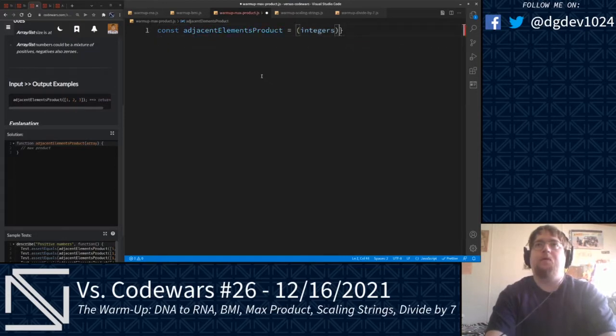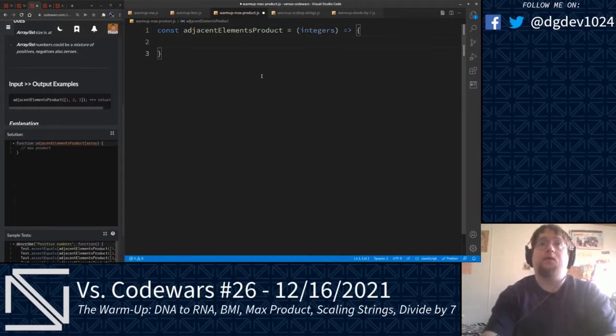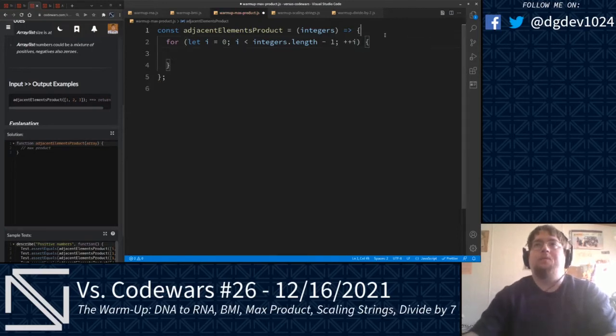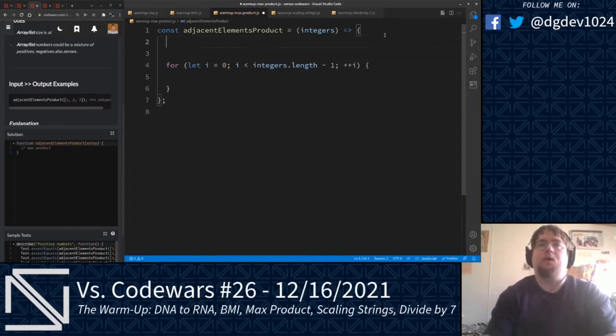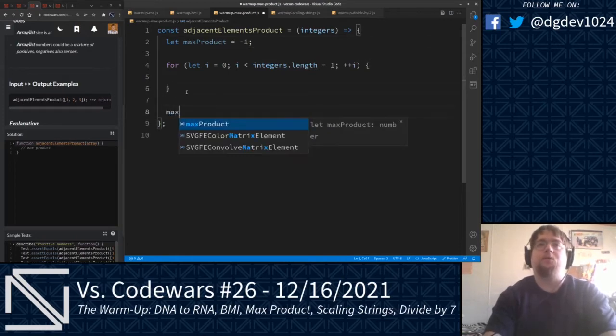And what we'll go ahead and do is iterate from 0 all the way until the length of our array minus 1. Alright, we're going to keep track of a max product here. Let max product equal minus 1 for now. This is going to be what's returned here.